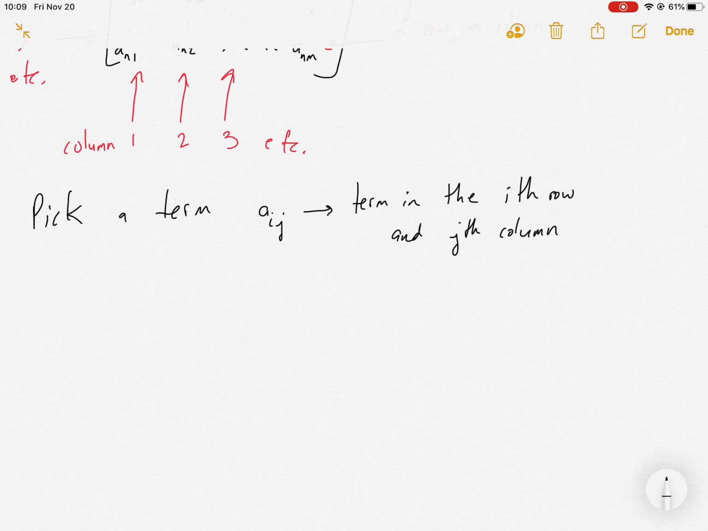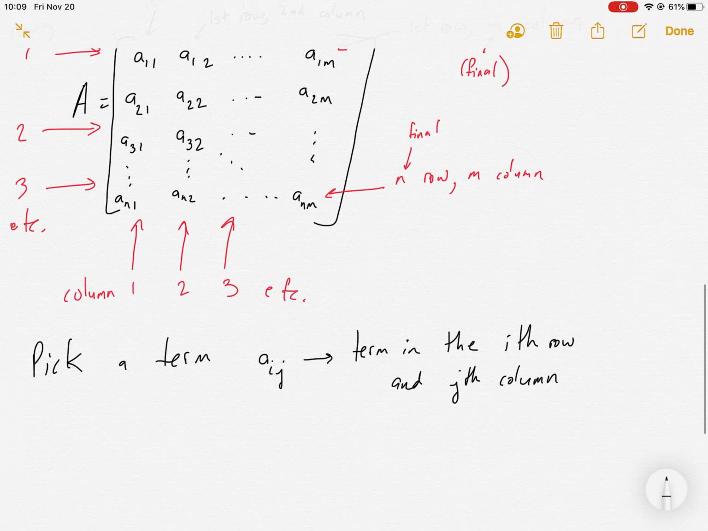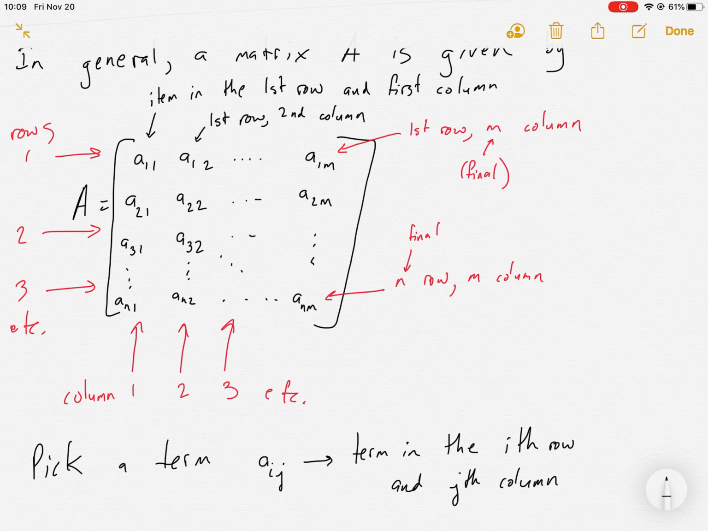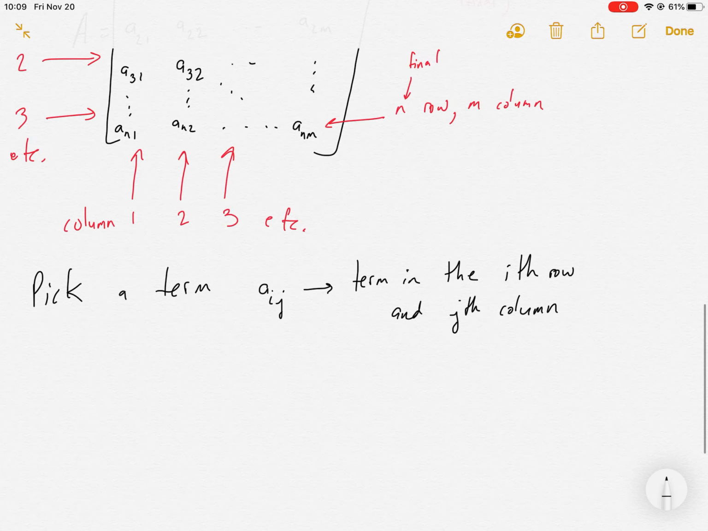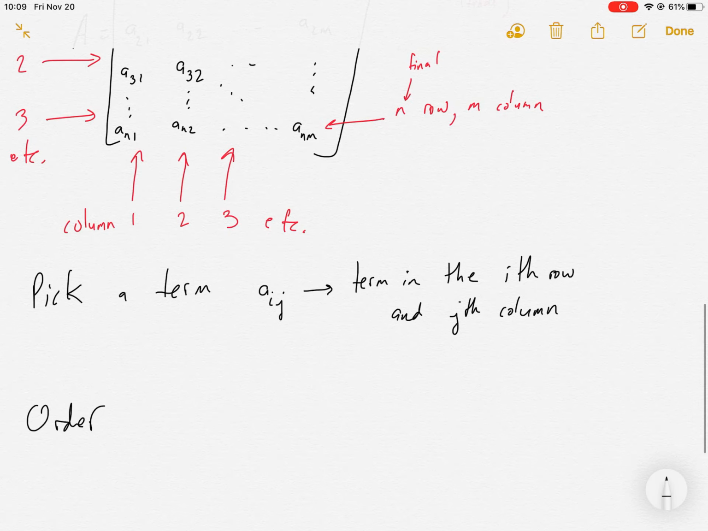Now, the next thing I want to mention is, well, there's a few more things I would like to mention. There's another term called order of a matrix.